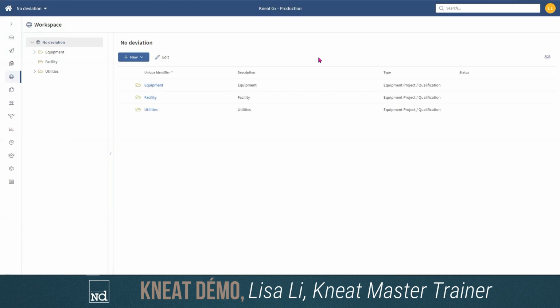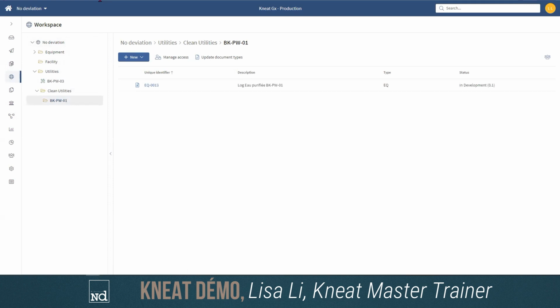So here's how the workspace interface looks. It's a bit like a browser in Windows. You have a navigation pane on the left, which allows you to see all the files included in your workspace, and to the right, the visualization of everything that is included in each folder. So today we will come here. In the demonstration, we'll create documents for a purified water skid. To create a document in Kneat, there are several solutions.